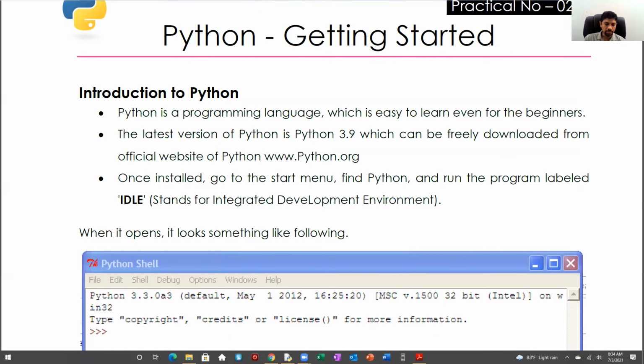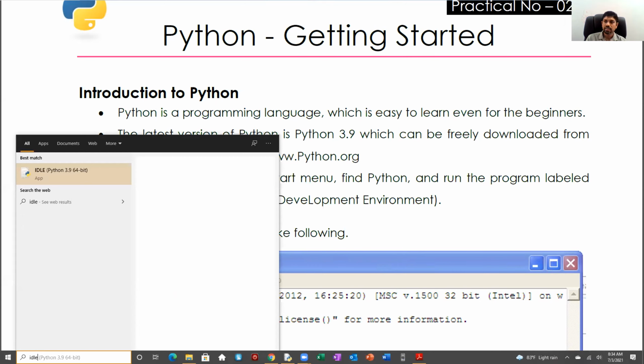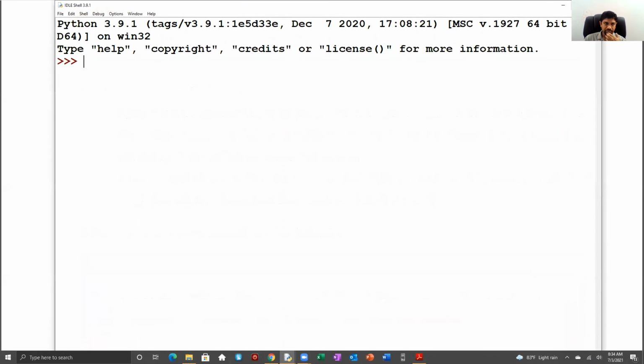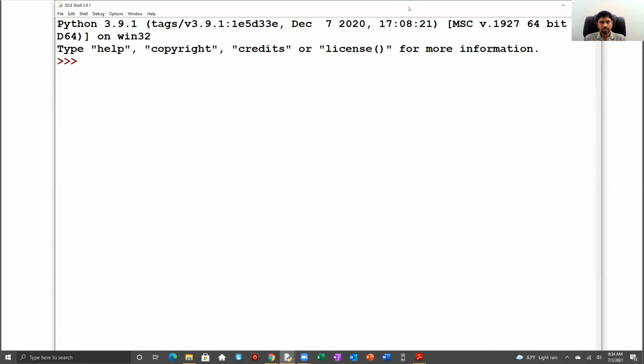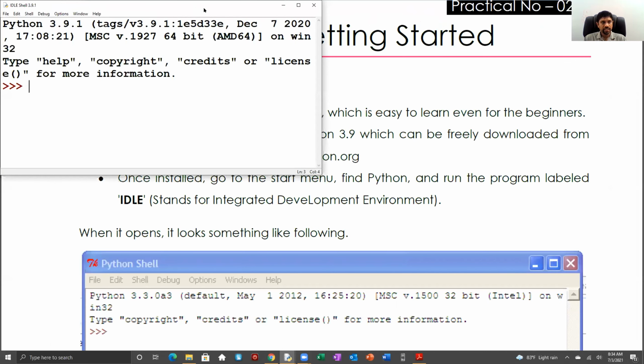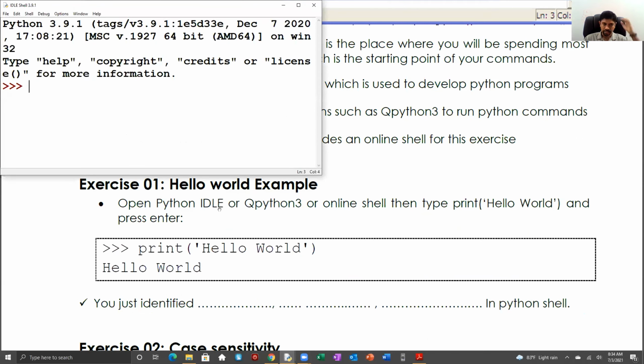If you just type IDLE in the search box, then you can easily find it. Usually when you install Python IDLE in the Windows environment, it will have a white color background, something like this. So you can open Python IDLE and try the command in exercise 1. All of you try exercise 1.